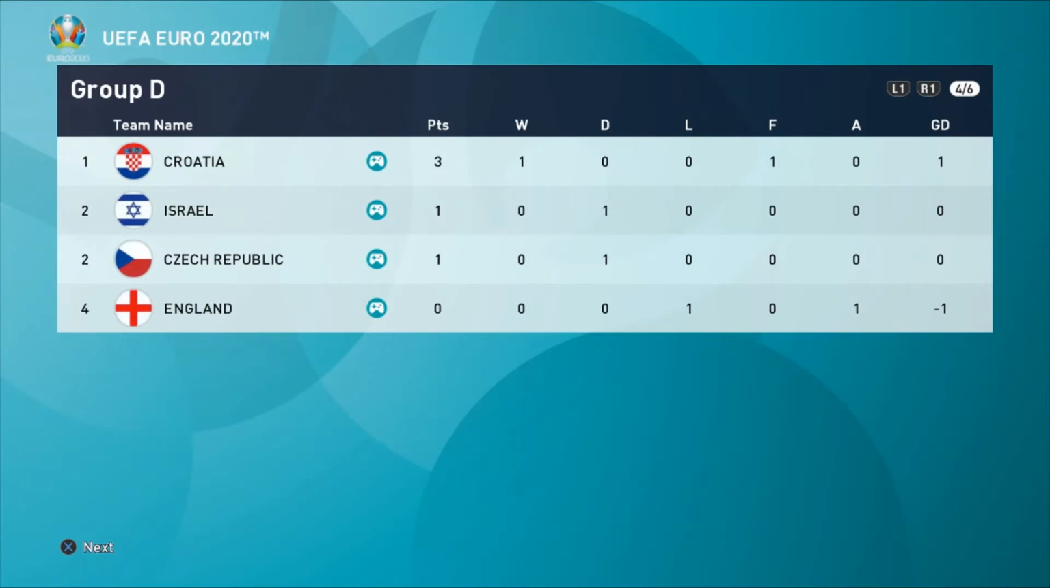Group D, the Croatians are on top, 3 points after beating England. And then the Israelis and the Czech Republic got a 0-0 draw, which means, as it stands, England are bottom of Group D. There's a lot of work to be done there for the England manager. Group E, Spain lead the group, courtesy of that late winner from Iago Aspas.